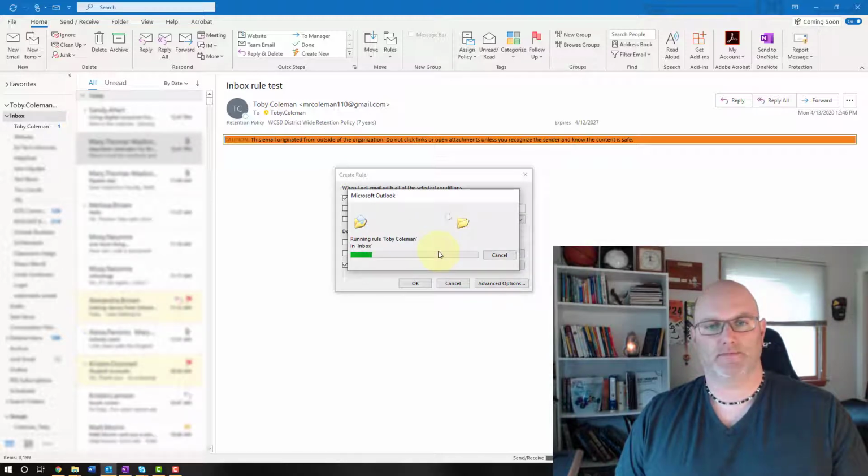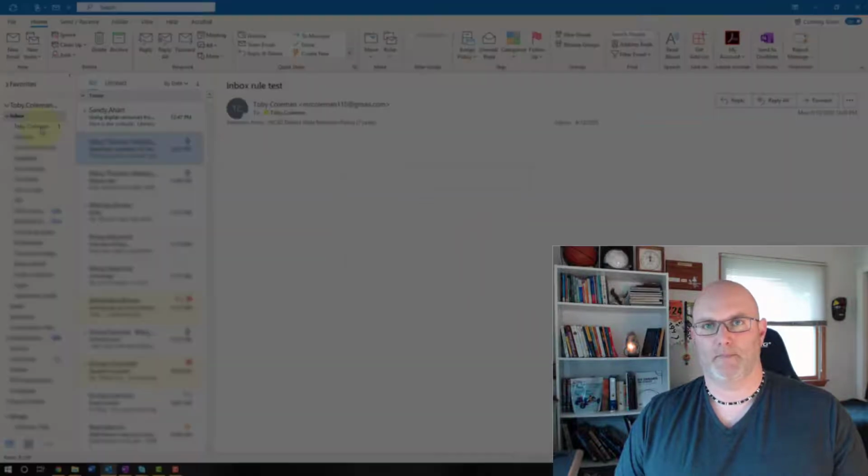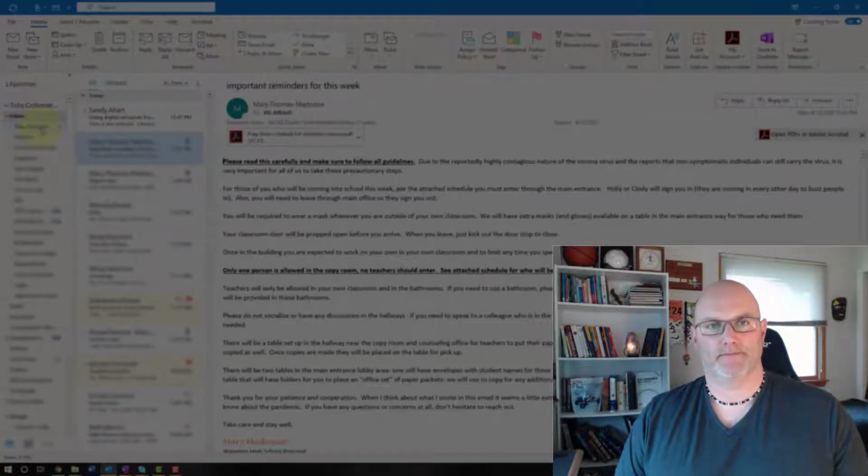It's running the rule. Now you notice that it disappeared out of my inbox, and now I have a notification next to the new folder that I created. And that's how you create a rule in Outlook desktop.